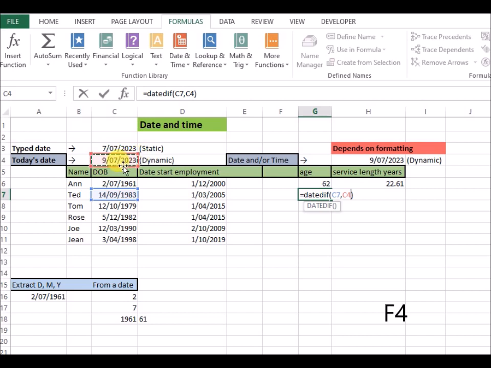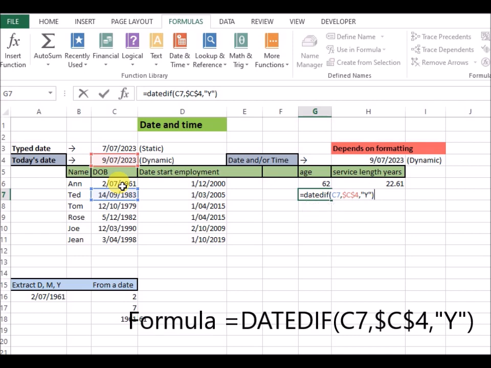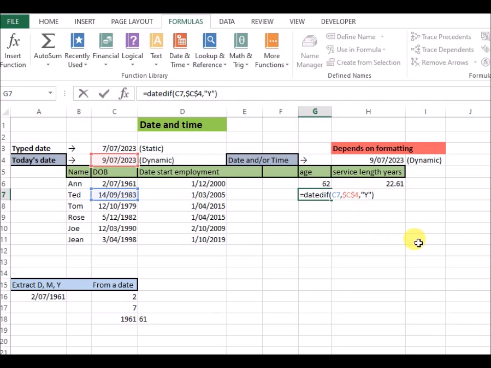So to do that, you press F4 and you'll see dollar signs appear there, and then comma, and then in inverted commas, if you want your answer to be in years, you type Y, close inverted commas, close brackets. If you want it in months, you type M, and if you want it in days, you type D in those inverted commas there. Now press enter, and there we go, 39 years.